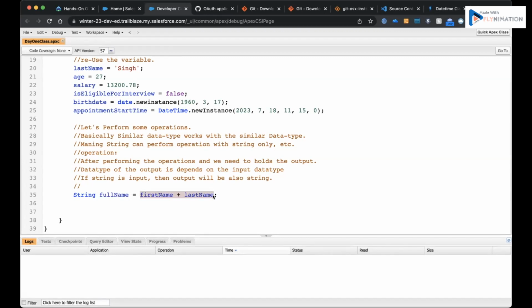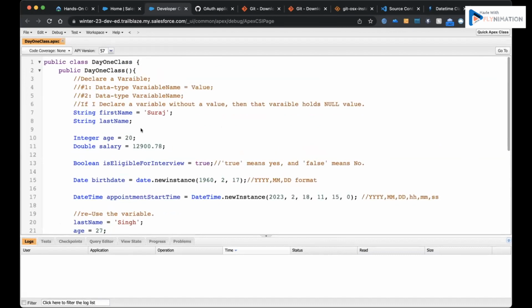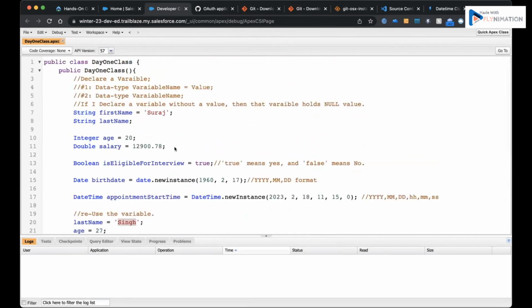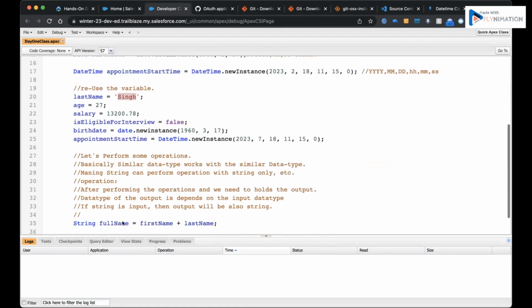Adding two strings means concatenating, meaning Suraj plus Singh means Suraj Singh. But adding two numbers means, for example, 20 plus 12900 equals 12920, a sum. So operators have different meanings based on the data types, always remember. If it is a string, it means we are concatenating, meaning joining. But if it is a number, it means that we are adding. So that is also a difference.